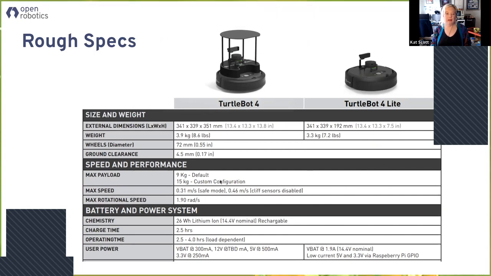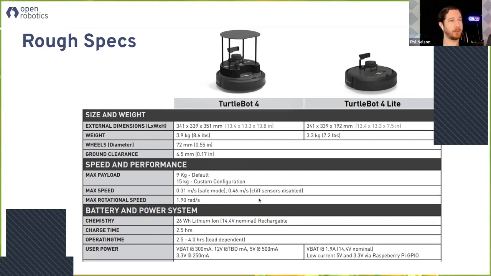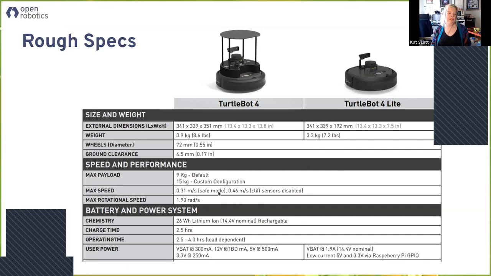Fairly crazy payload, 9 kilograms on these things. So you can put close to 20 pounds of stuff on there and it'll still move around. Yeah, I mean, large dogs, large children could ride on these things. Turtles could ride on them. Yes, finally. About half a meter per second.